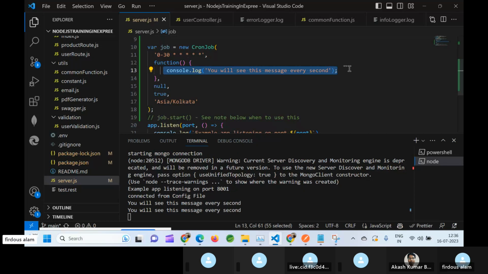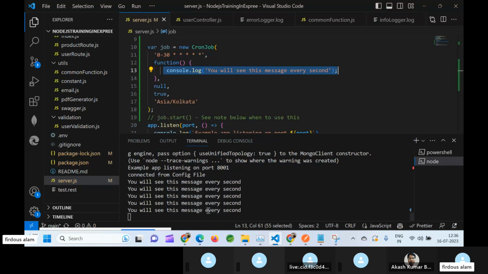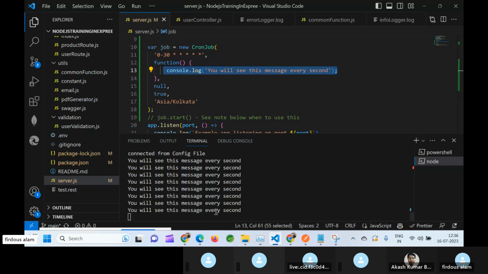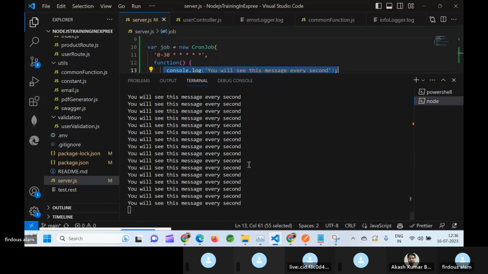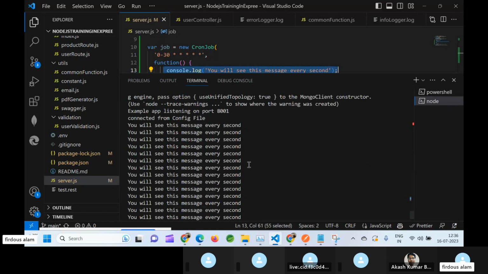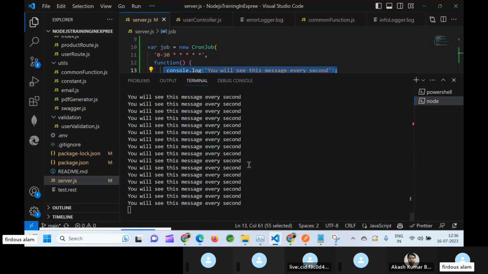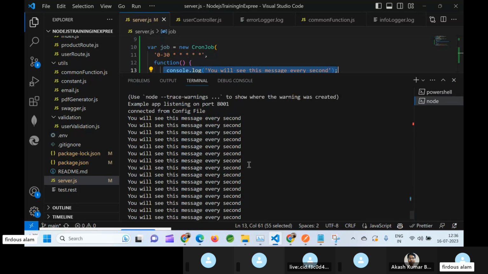See, it started. It will run for the first 30 seconds, and then it will stop. Now it got stopped after calling it 30 times. This function call will get stopped, and then again for the next minute it will call this.